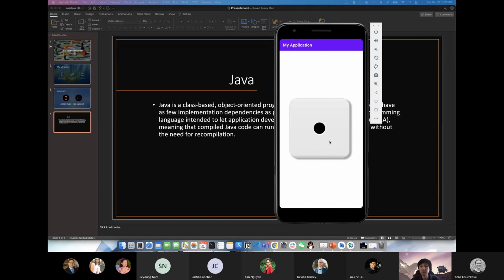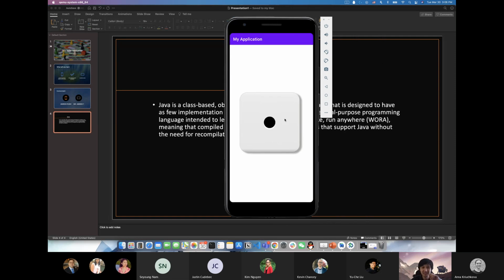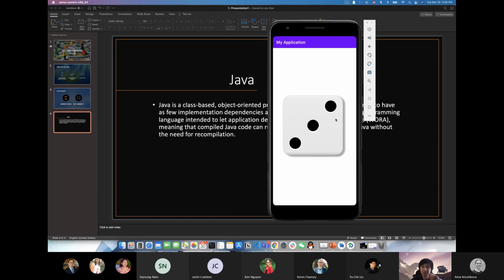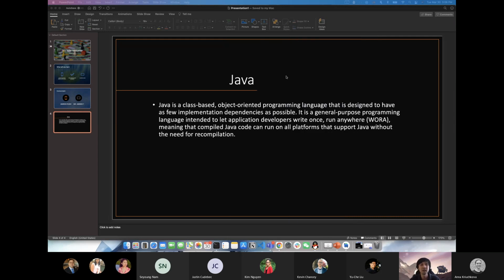So it's more functional. You can see the point is changing, and once you click, it will stop. Yeah, it will stop, and you click again, it will roll again. Just like this one. So there are two versions of the application we are going to build today.